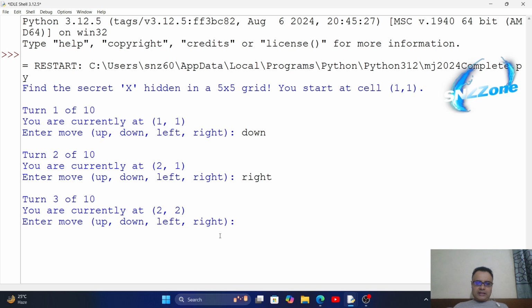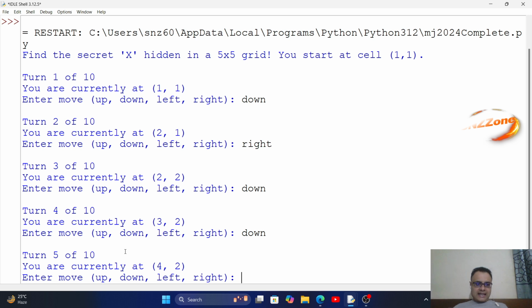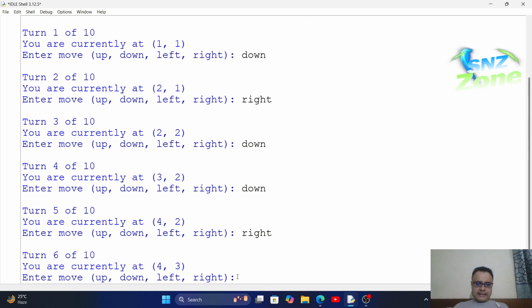Now I am going to give another down command. Here you can see my turn is 4 and my row number is 3, so it moves down. I am giving another down command. Its turn is 5 and my current location is 4 by 2. Now I am going right again. It shows that I still didn't get X in these few commands. Now I'm giving another right.